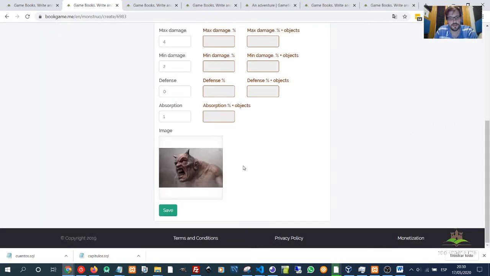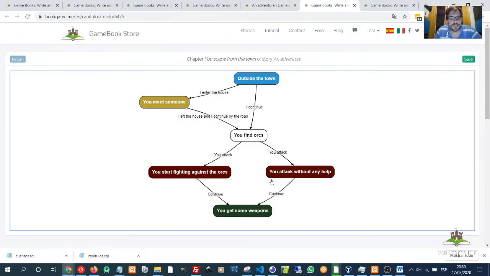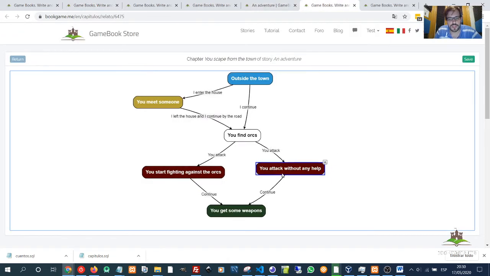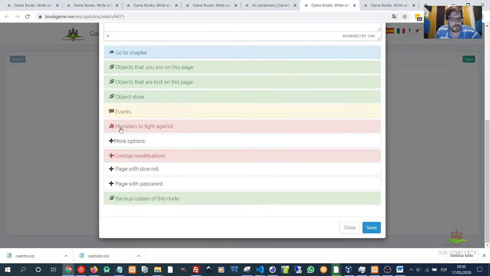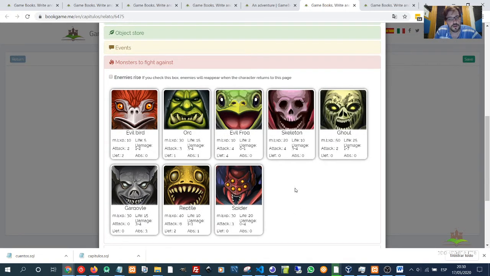And we can click here to save, and you can see that this image appears here. We can save, and right now you can enter this orc. Imagine that we want to change the orcs that appear here, and we are going to put other monsters. You can click here to change this monster. Well, right now the new monster that we have created doesn't appear. You have to refresh again.